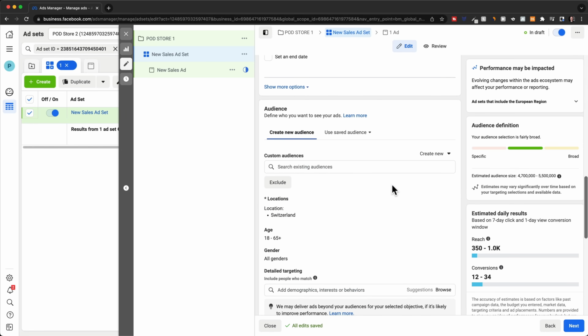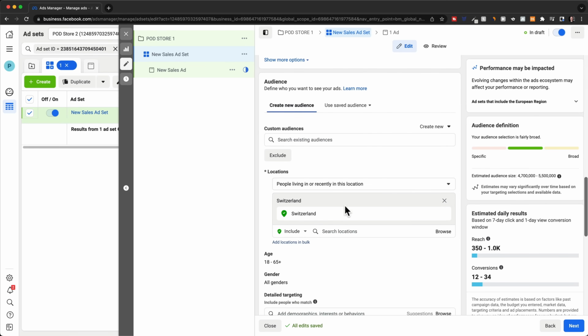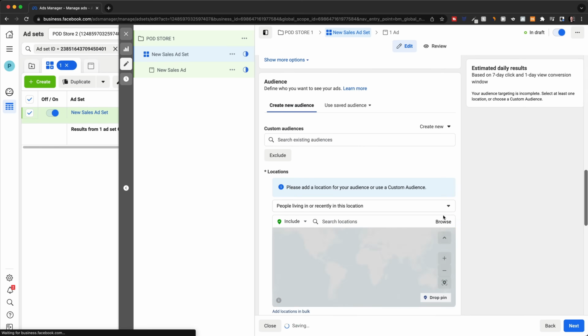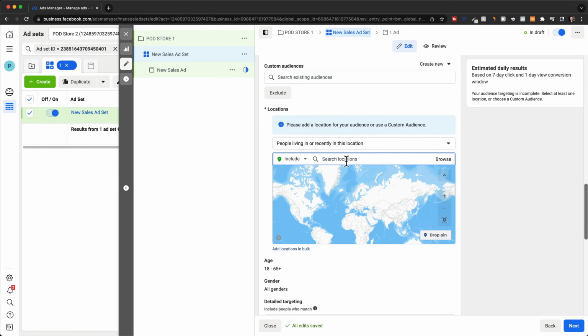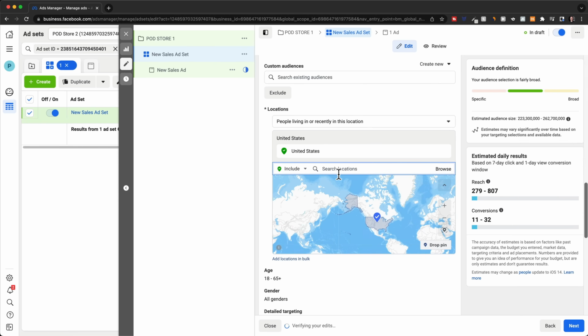Here we're going to start by narrowing down the location that our ads should show up in. By default, it is set to your own country. I want to change this, so I'm just going to delete it here. And then here we can simply type in the country that we want to target with our ads. So let's say we want to target the United States. I would just simply type in USA and then choose that target country. You can also add more countries and locations if you want to. I'm just going to stick with the US for now.